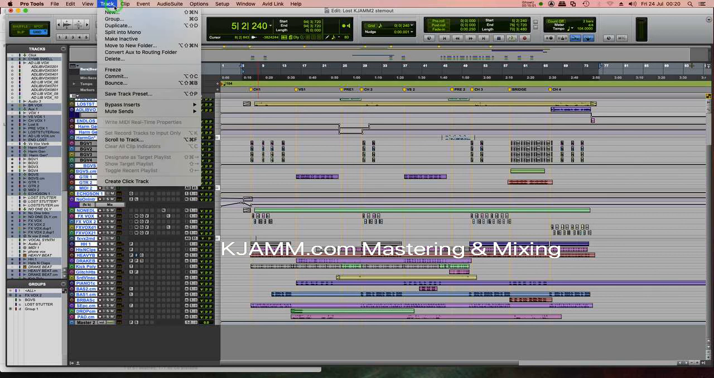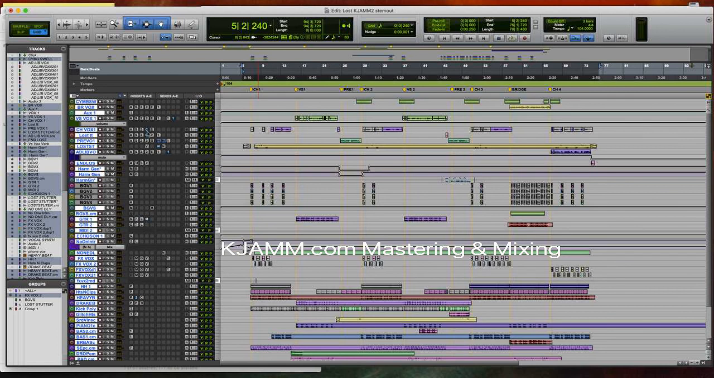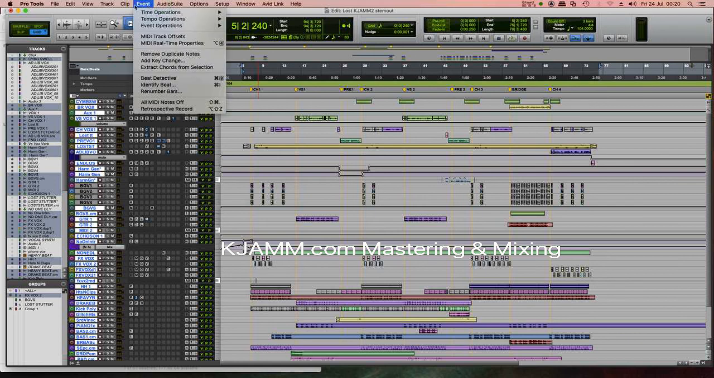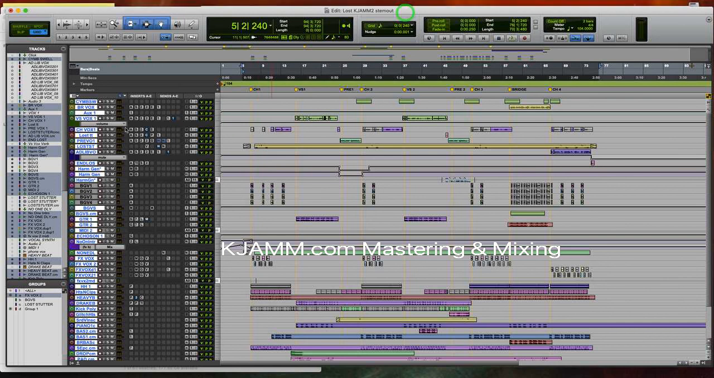You go Track, where is this? Bypass Inserts, All. I'm not going to do it because it will bypass. Some of them are bypassed here already, and you can't get that structure back very easily, so I don't want to do that. But Track, Bypass Inserts, All. This will switch all your plugins off, and then repeat the whole thing again. Exactly. You'll get a double layer of effects and stuff.